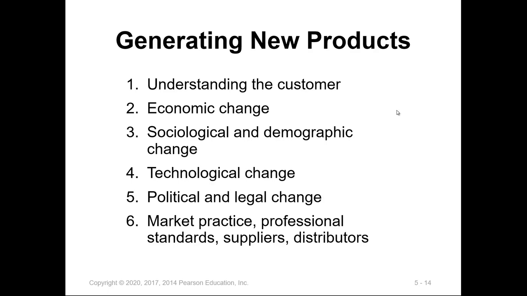It could also be a sociological and demographic change which might affect the product demand. For example, the family size decreased, which will lead to moving to a smaller car or a smaller house. It could also be a technological change, such as the release of a new cell phone with new features and additional functions, which will encourage people to buy based on the new technology.